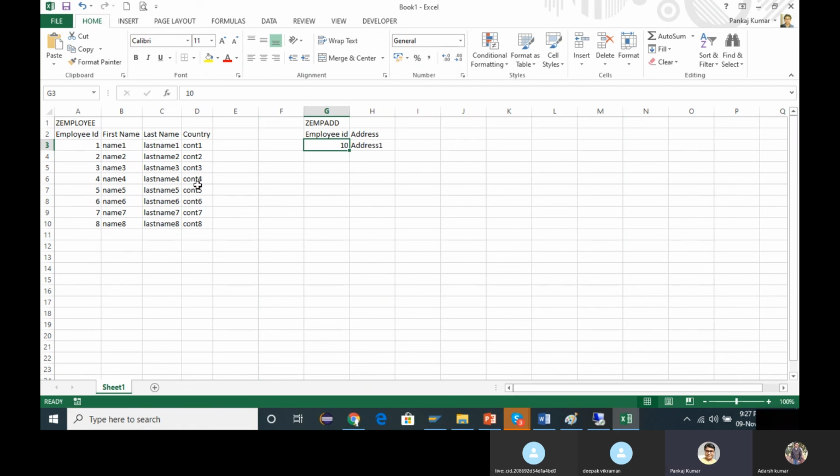So to avoid the mistake, we generally use the check table. What we will do is put the check for this particular employee ID.